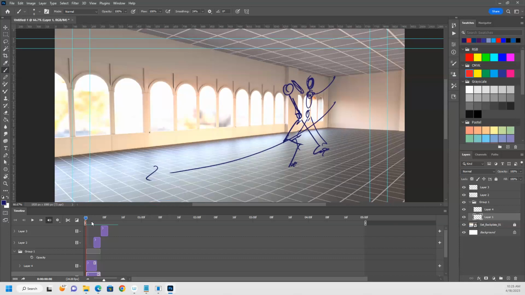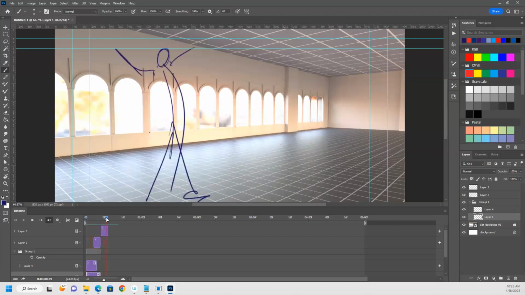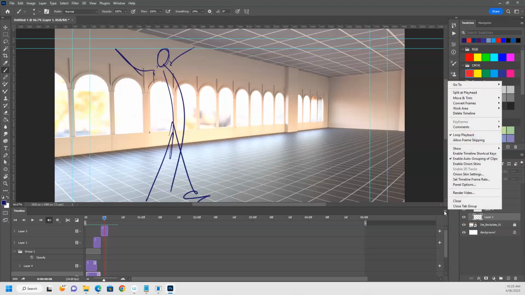Now, once I have that taken care of, when you're done with it, here you can go and say, there is a way for you to export, render the video.